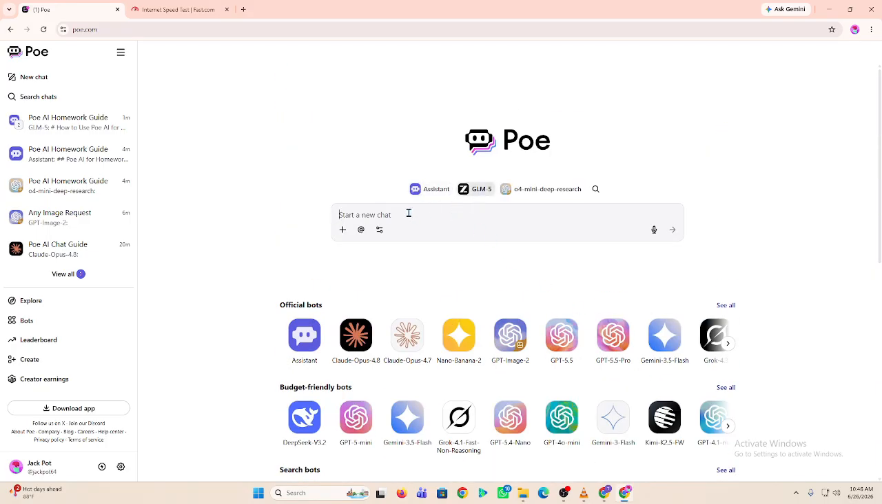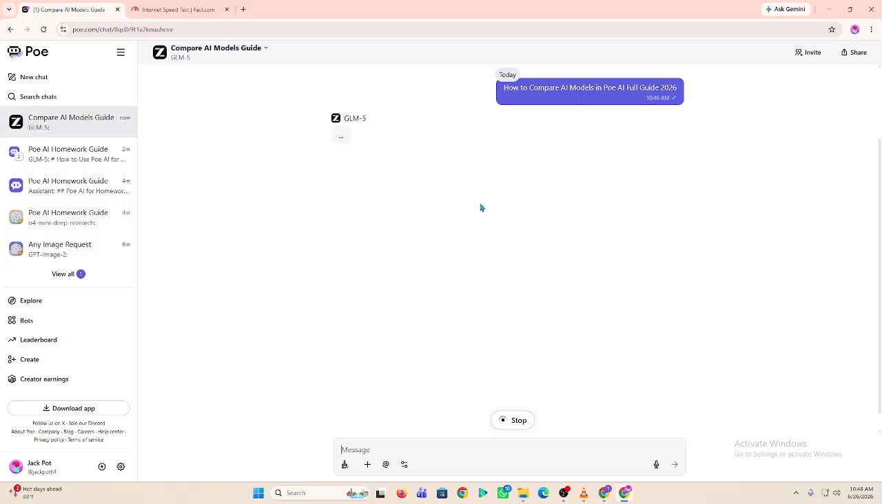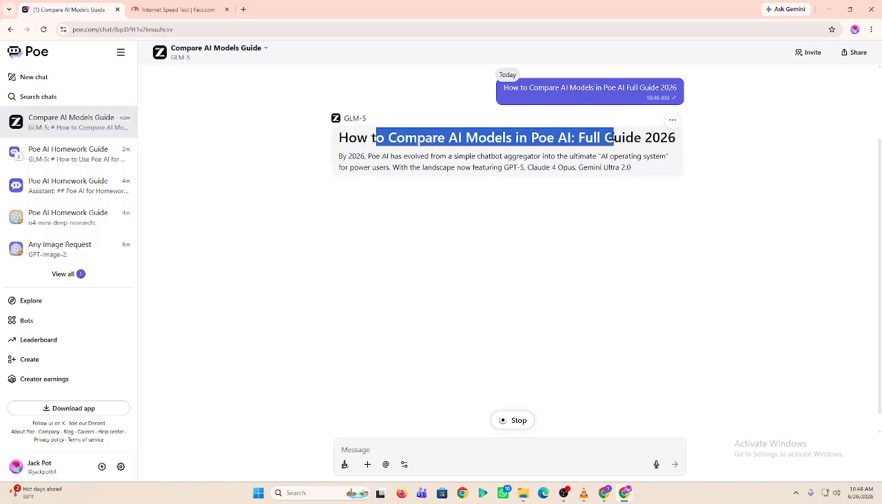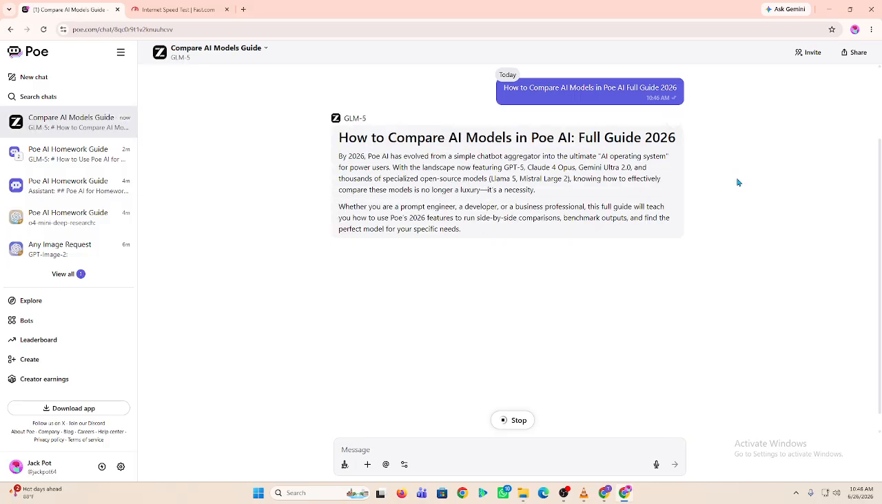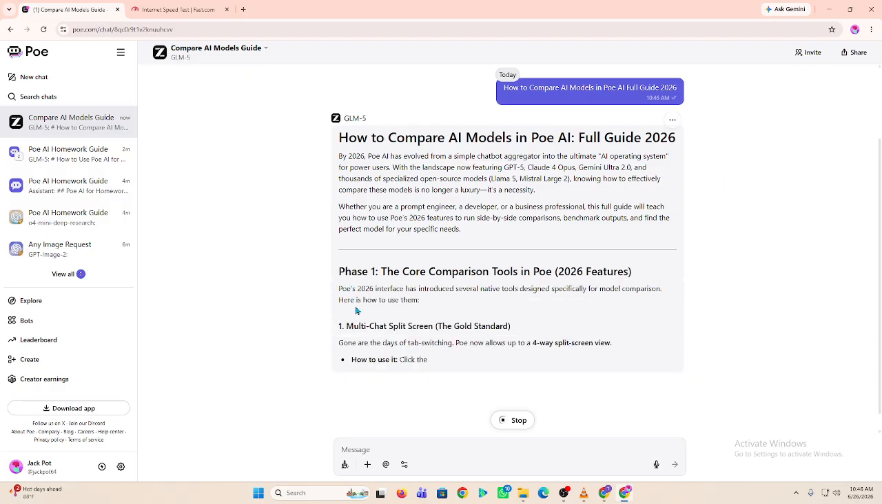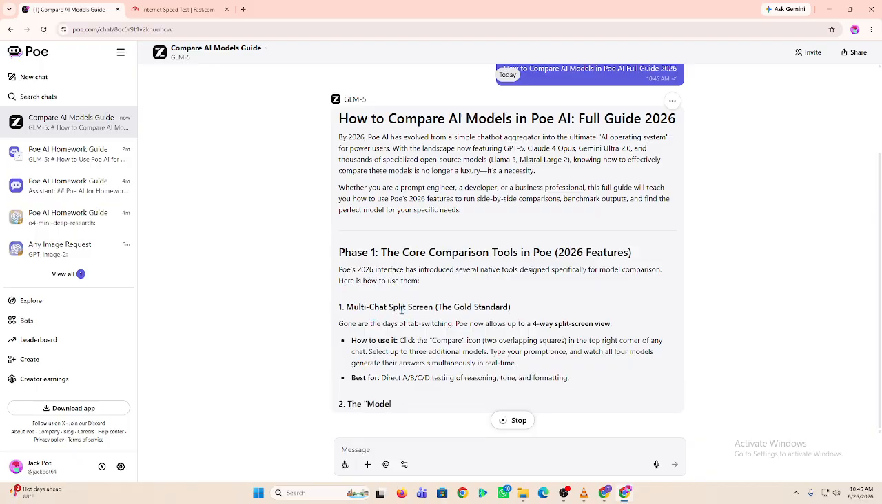If the result isn't perfect, don't start over. Just refine your prompt by adding more detail or asking for adjustments. Once you find a prompt that works well, save it. You can reuse it later for faster and more consistent results.